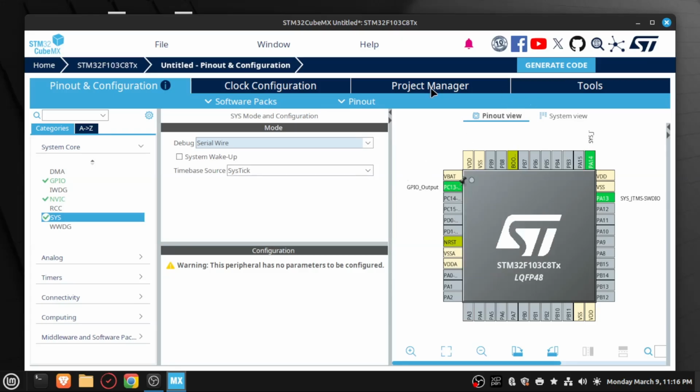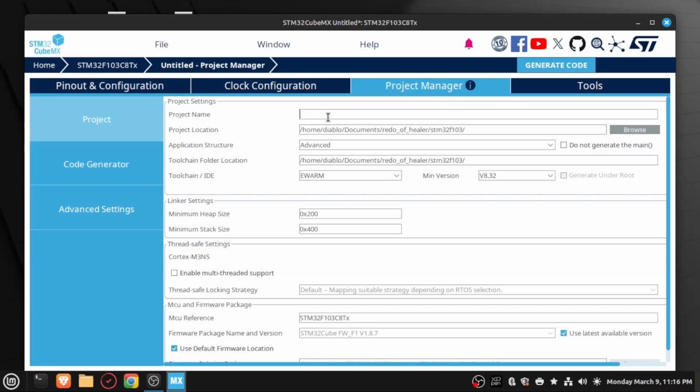After that, we will go to project manager. We will give a name for our project. We'll just give ABCD, and we will select the tool chain as STM32 Cube IDE. This is the directory where I have stored it. You can change it using the browse button, and I will just click on generate code.